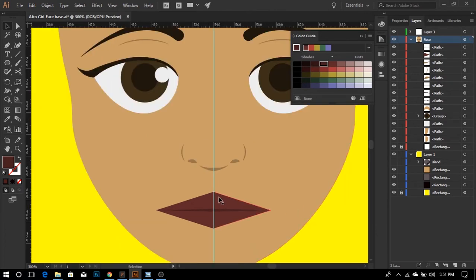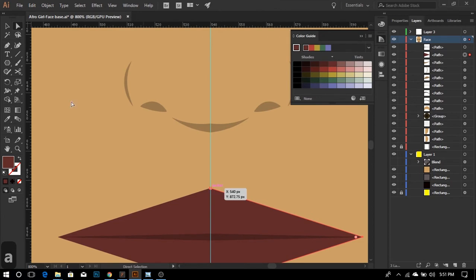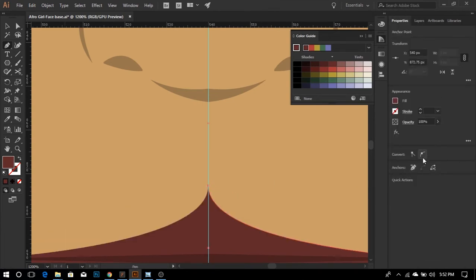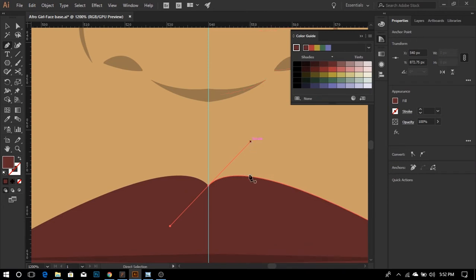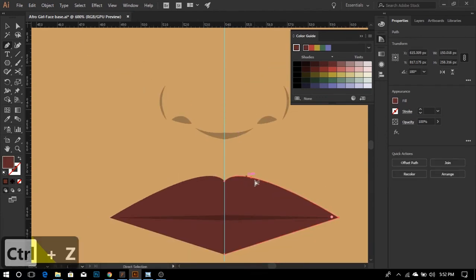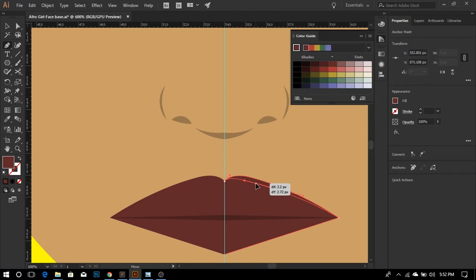Now we need to soften the lips, so I'll use the direct selection tool to click right there, or rather the pen tool, then convert that point to a smooth point and begin manipulating it. I'm going to add another anchor point right here to help the manipulations of the shape. So now I have greater control as to the shape of the lips, especially the upper lip right here.